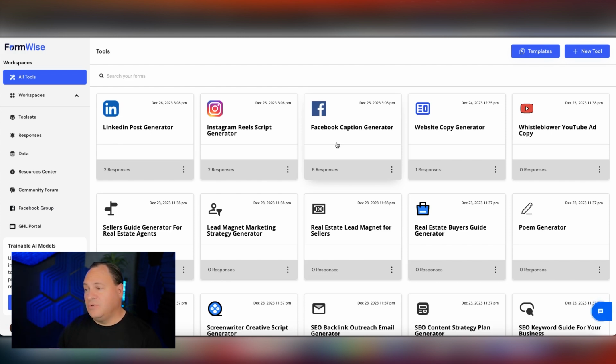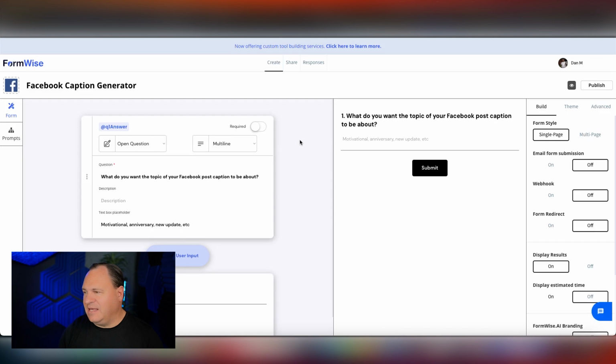Now, I'm going to go through the Facebook one a little bit more in detail, and then I'm just going to show you how to connect the other two. But let's jump in here. So we're going to click on this Facebook caption generator. And this is going to be the back end of that particular action within FormWise.